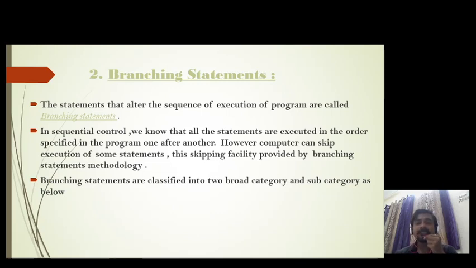The branching statements or branching control statements are those kinds of statements that alter the sequence of execution of a program. In the previous sequential control structure, the drawback is that we cannot alter the sequence of statements, but suppose we are in a situation where we want to alter the sequence of statements, then there is a mechanism for us, that is called the branching statement.